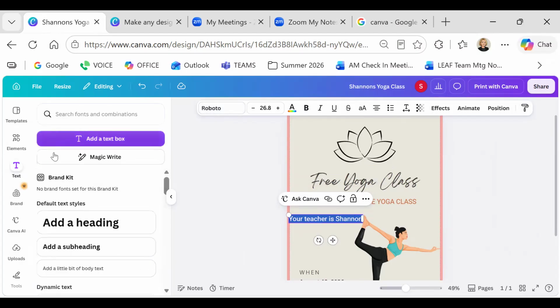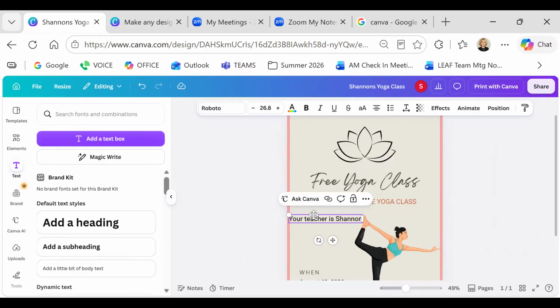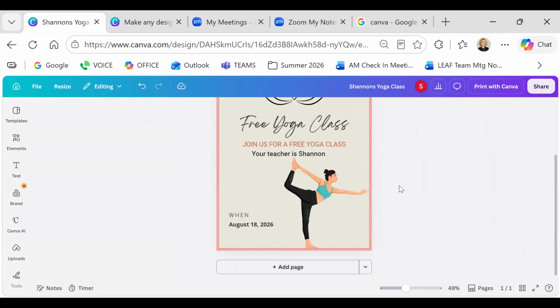There we go. And if you wanted to use Magic Write, this is using Canva's AI tool. So you can ask it to help you write something if you wanted to. Maybe you needed help writing a description of something, or you needed help with the language. So you could ask it to help you write. I'm not going to put in anything right now, nothing specific, but this is one of the features that you get with a free account as well. And again, I'm going to move that box up here and I'm going to click this little collapse button to collect it. And now you can see my yoga flyer.